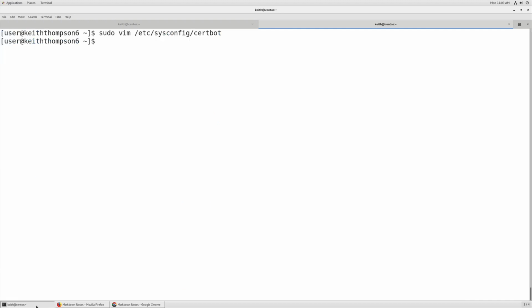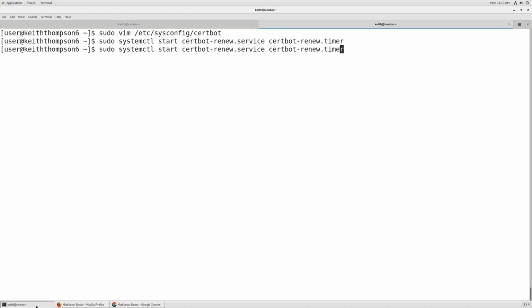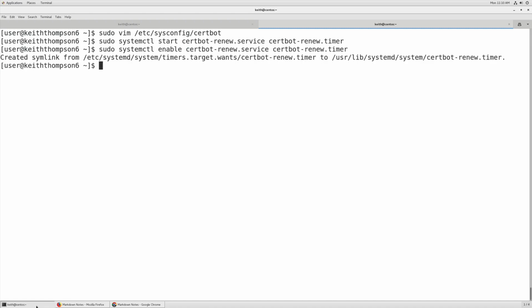The EPEL release version of Certbot that is shipped also comes with a systemd timer and service so that it can automatically check a few times a day to see if the certificates do need renewed, and if they do, it's going to automatically go and do that. So we can use systemctl start certbot-renew.service and certbot-renew.timer. Then we'll do the same thing with enable. And now that that's completed, the SSL certificate for our website will auto-renew, so we don't have to worry about forgetting to renew it and not being able to serve our website.